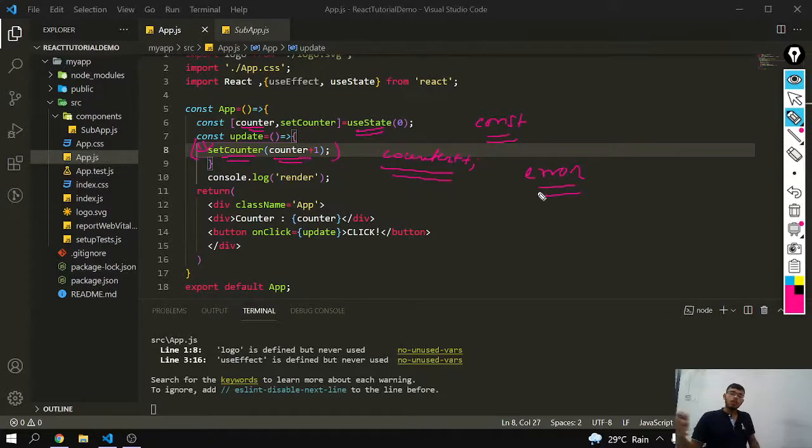So by now we are clear with what is useState, how to use it, and in which cases we need to use it. If we do not use it and simply update, then what error we can get, and all the small nuances about this useState hook have been explained to you all.